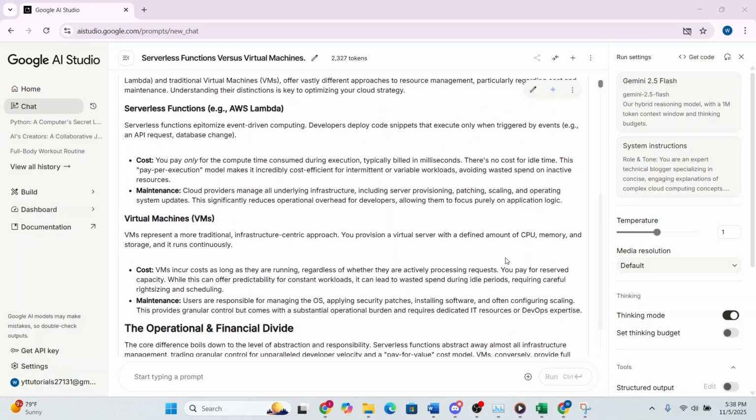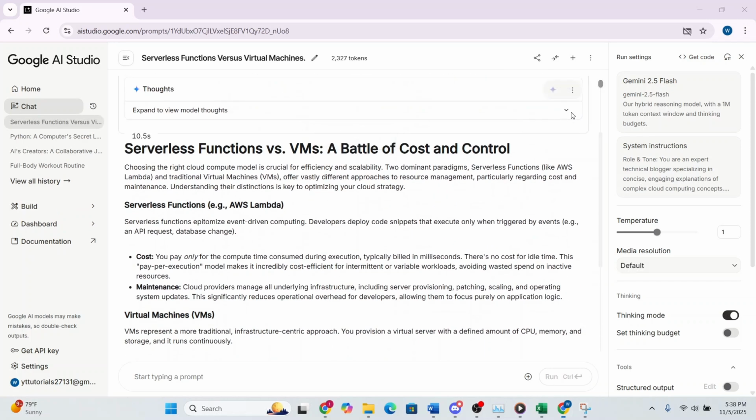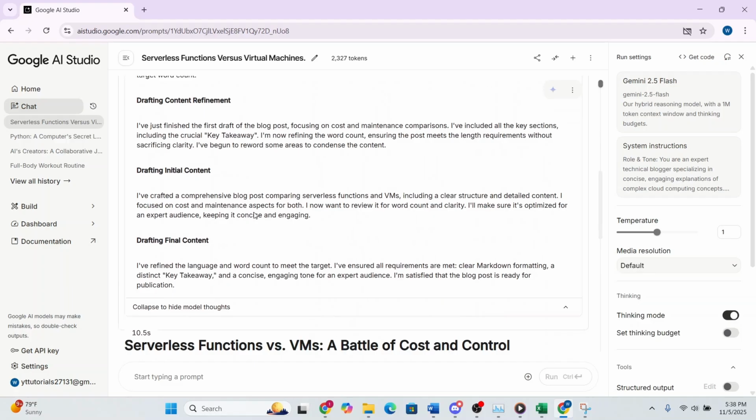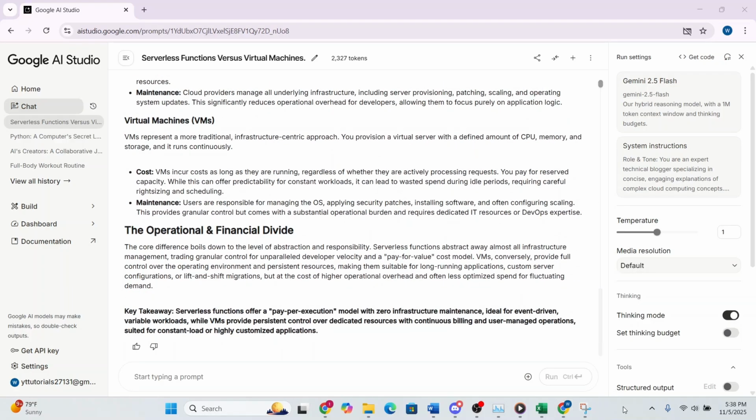Okay, it actually did a really good job. It maintained the word count I wanted. You can see the whole thought process right here. It has gotten what we wanted it to do. That is how to write effective system instructions in Google AI Studio.